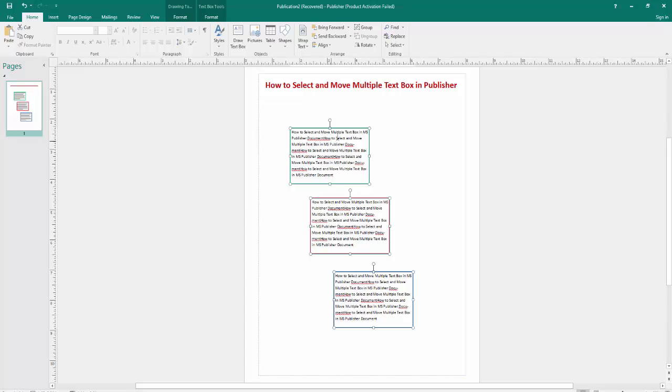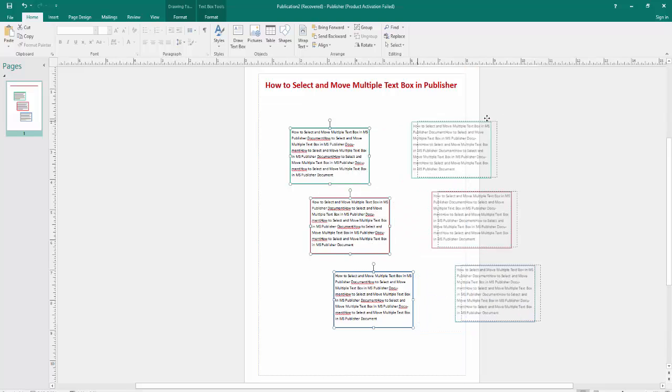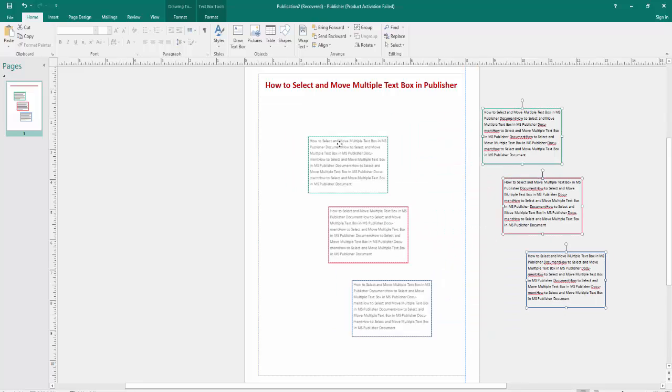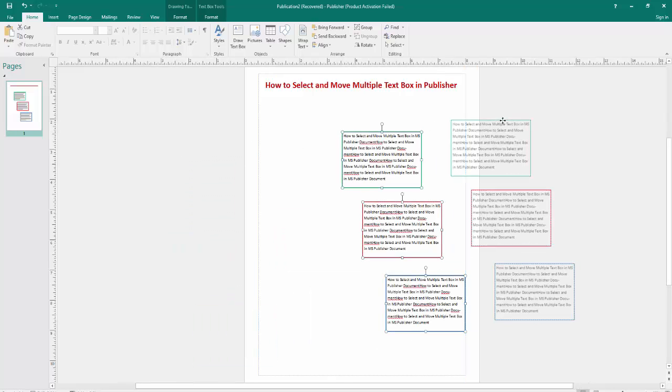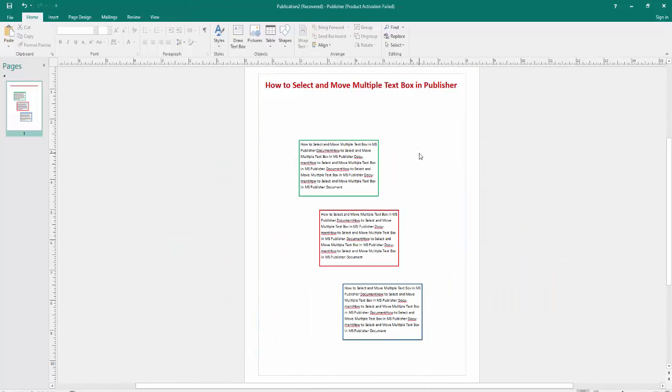Now move the multiple text boxes, then you can see that it moves multiple text boxes in Publisher. Now you can see that selecting and moving multiple text boxes in a Publisher document is very easy.